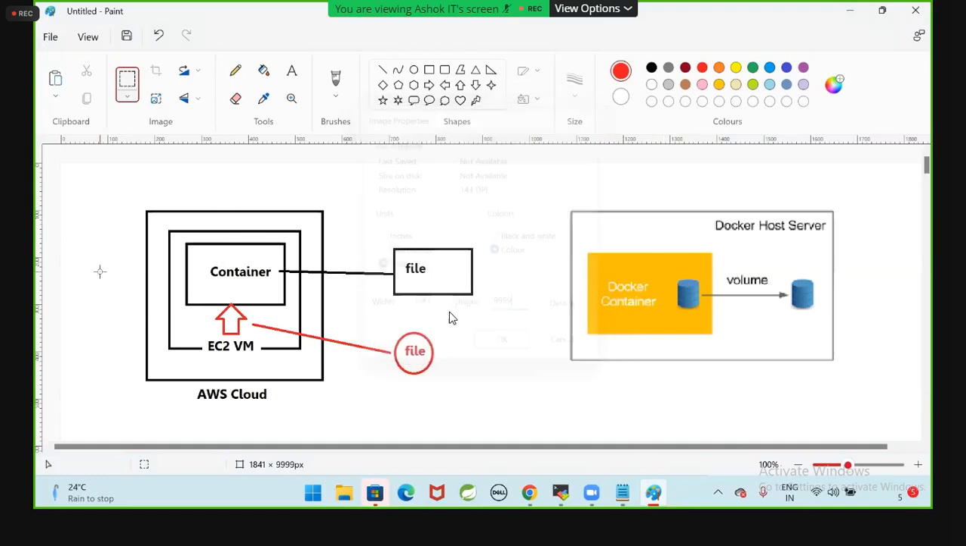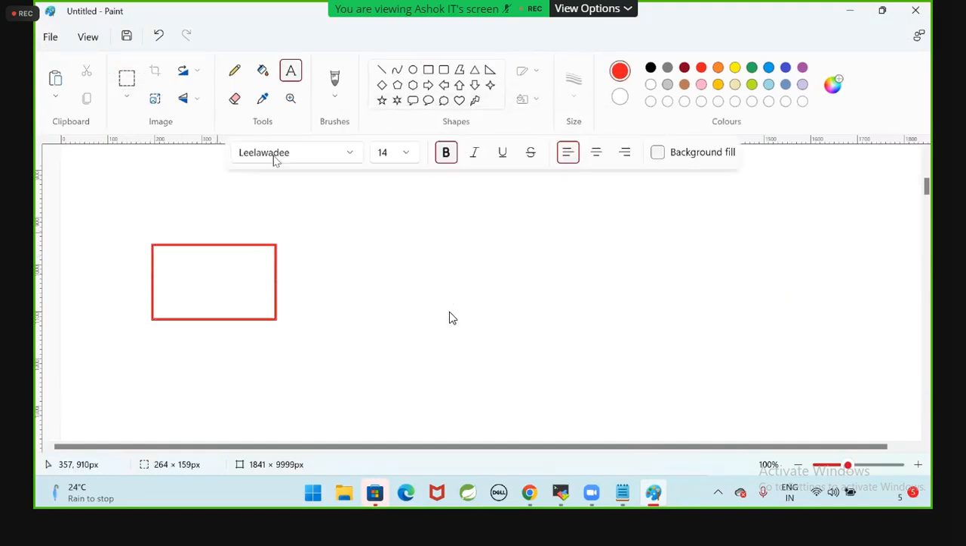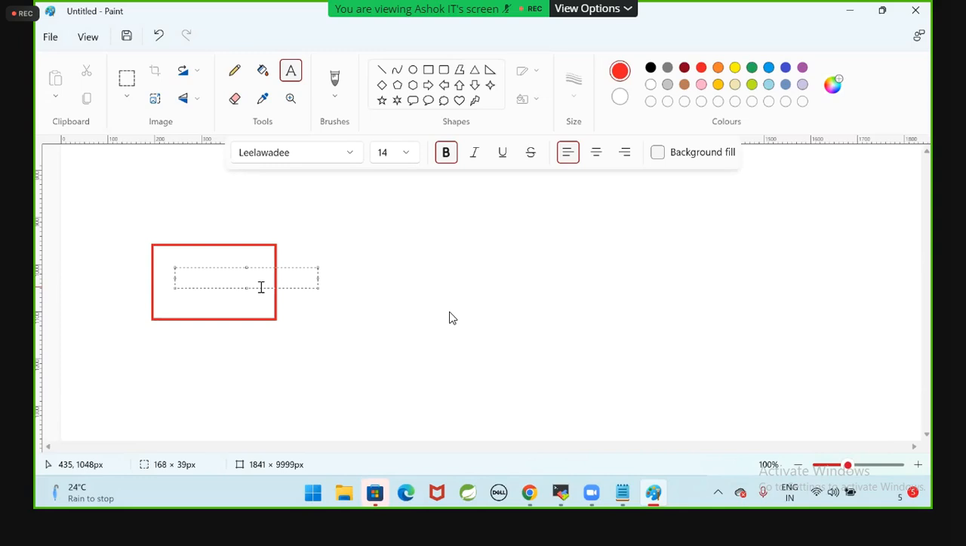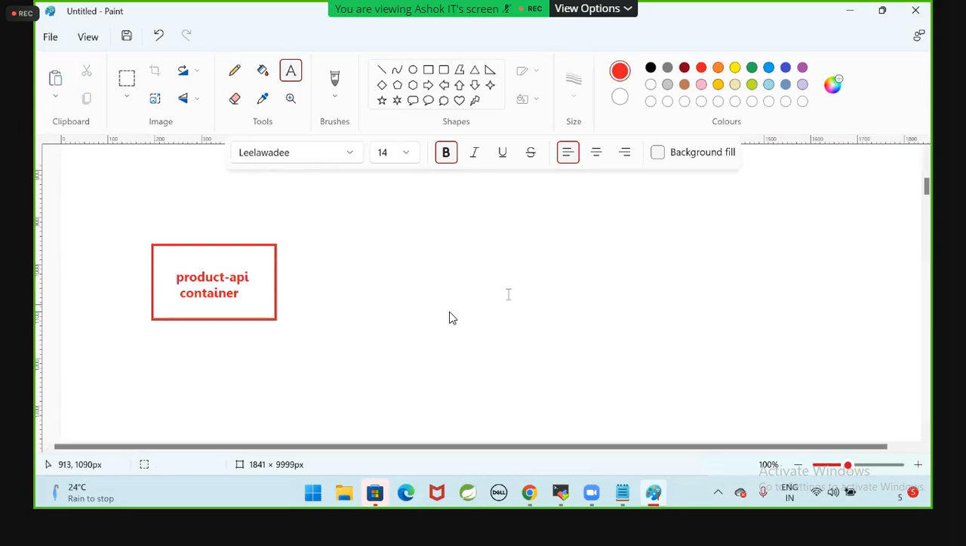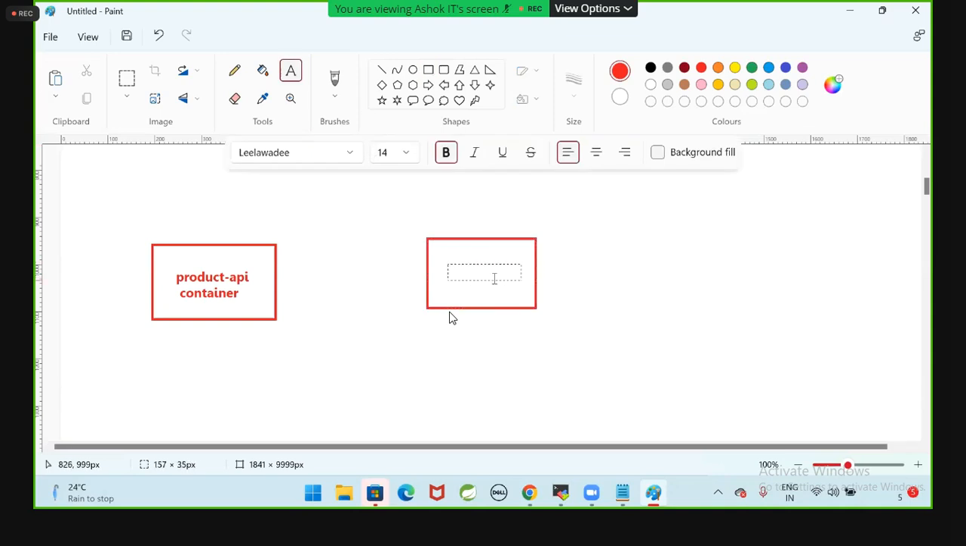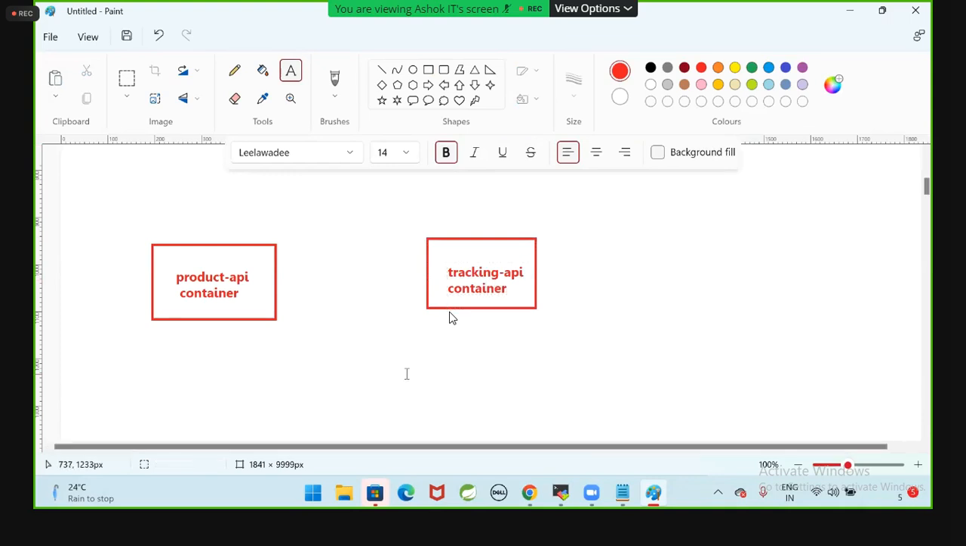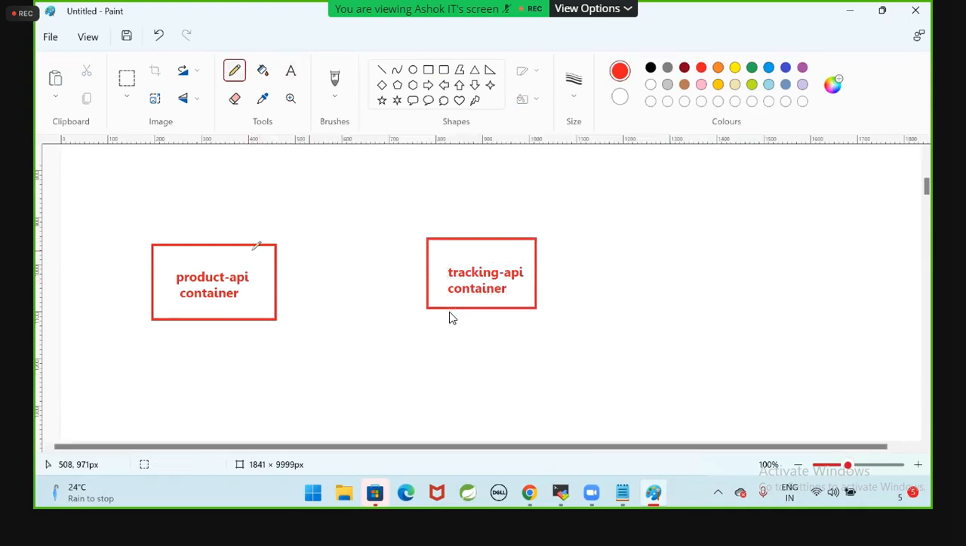Let's go for a microservices based application. Here, the products API container is running. Here, the tracking API container is running. So whatever products you purchased will be available in the database.